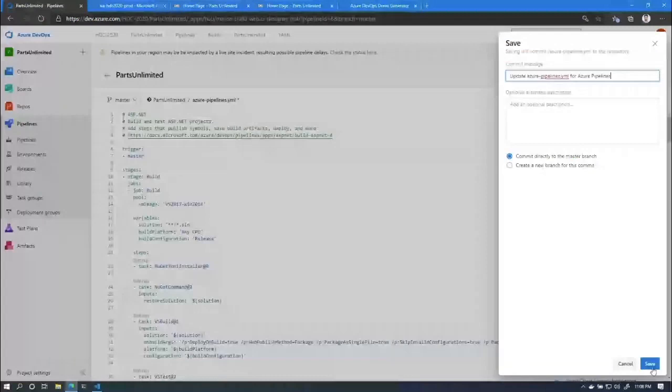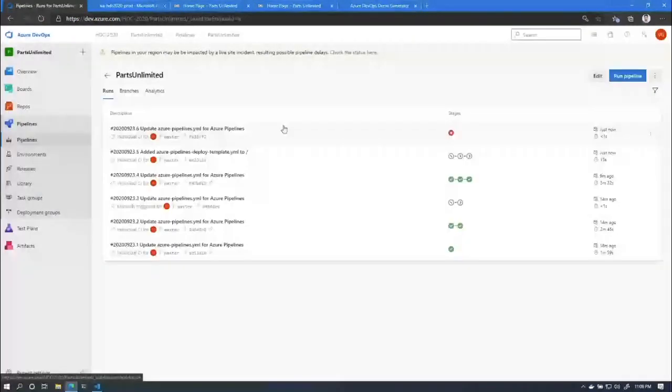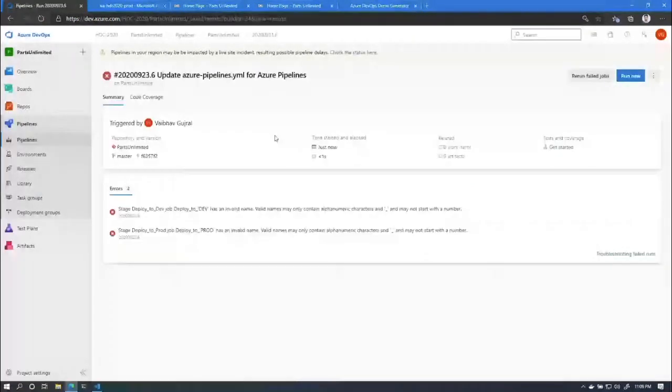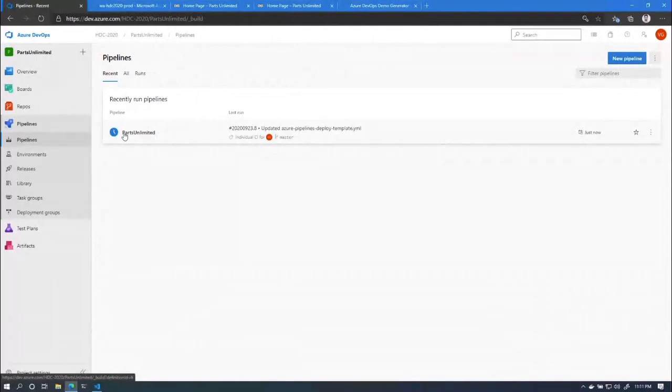I'll go into the pipeline. It says there is an error. Let me go ahead and see. It says it's an invalid name. Let me go ahead and fix it. It was an issue with the job name, which I have just fixed, and my pipeline is all good to go and it's running. Let's see how it goes.